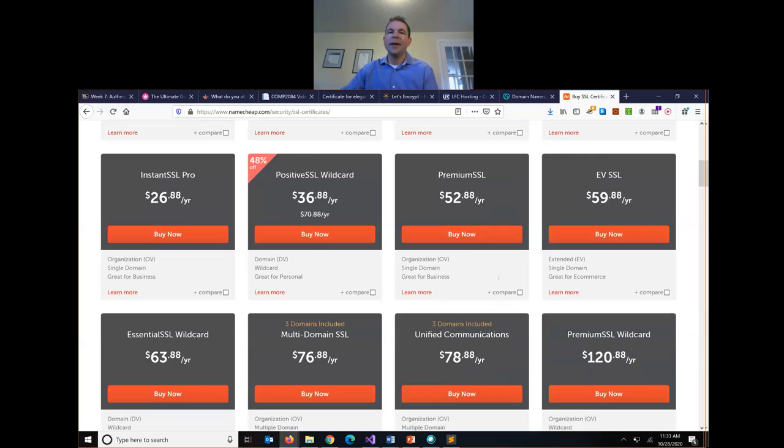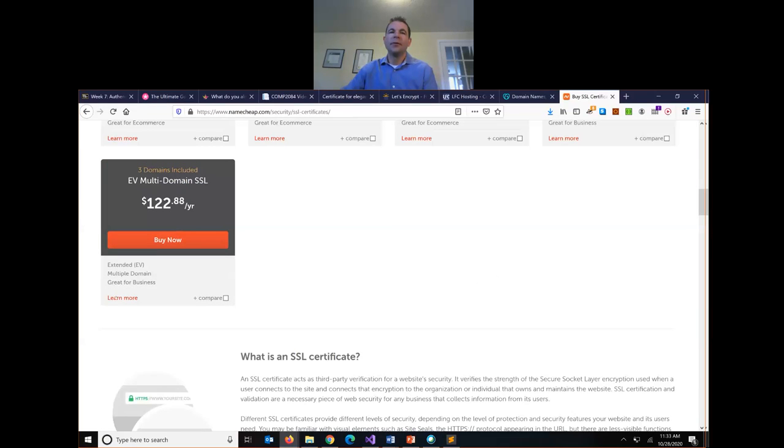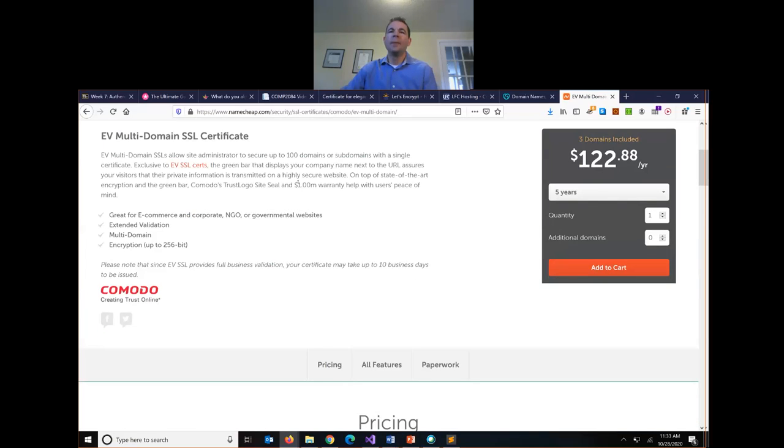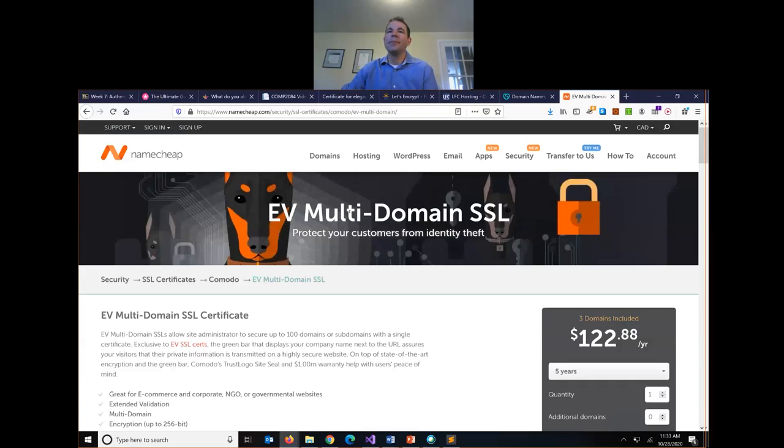You also have different levels of warranty. So their most expensive one, for example, gives you up to a $1 million warranty. So if there's issues with the encryption, the warranty is higher on the more expensive ones. This one also displays a green bar displaying your company name in the URL that reassures users. So there are some different levels. For most basic sites, an inexpensive one or Let's Encrypt is sufficient. It doesn't have different encryption.